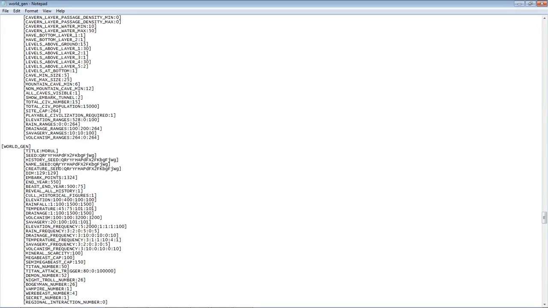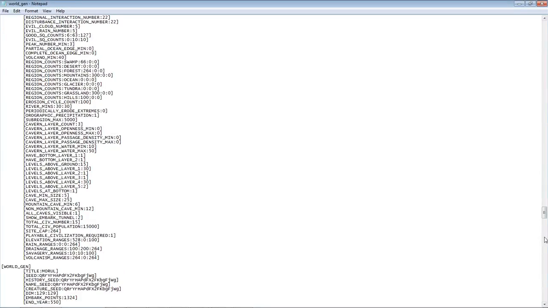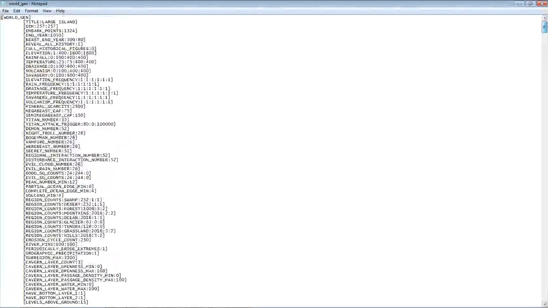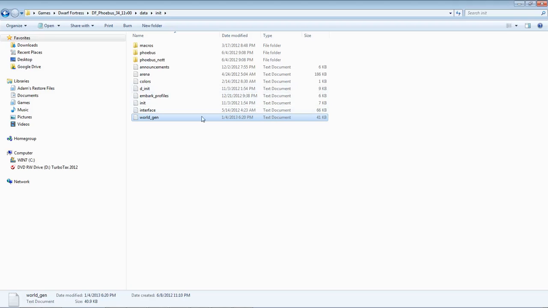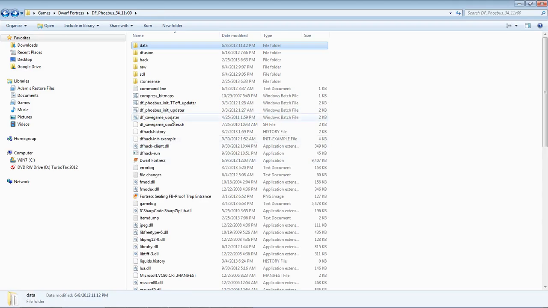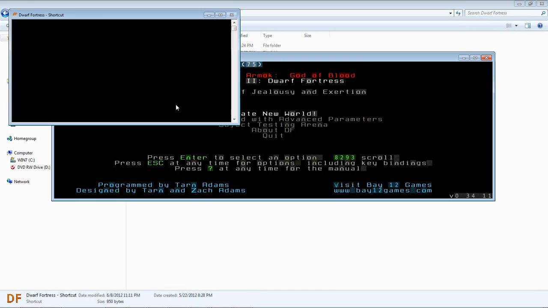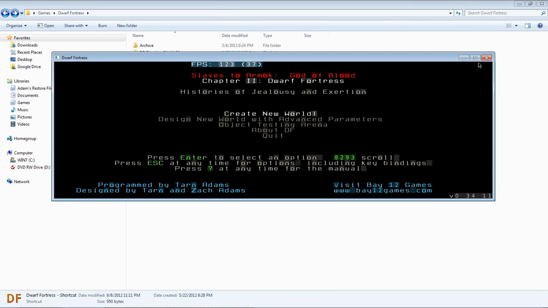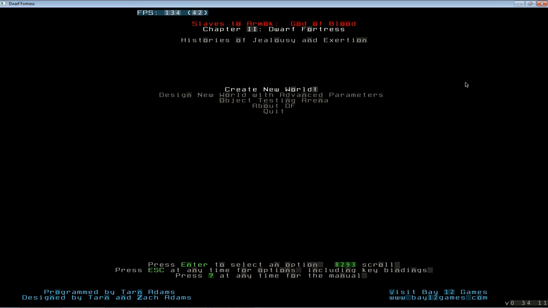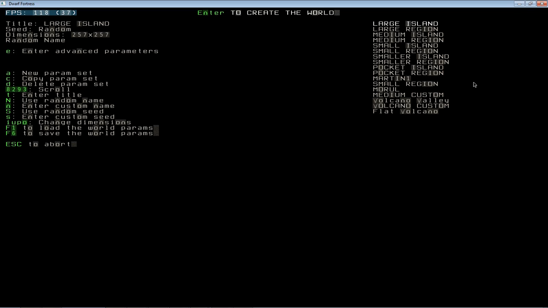Moral is one I picked up from one of the Bay 12 users. When you open up Dwarf Fortress, let me go ahead and pull it up real fast so you can see what it looks like in the game. And you say, hey, I'm going to design a new world with advanced parameters. It's going to come up and give you a list of the parameter sets that you've imported. So here's moral, and there's medium custom. And the one that you're importing from me is this one down here at the bottom called flat volcano.